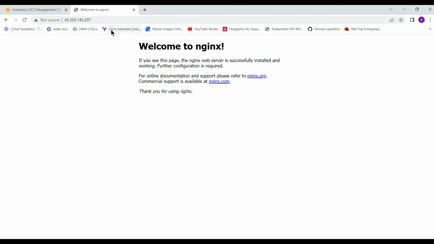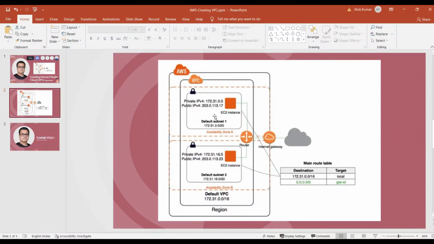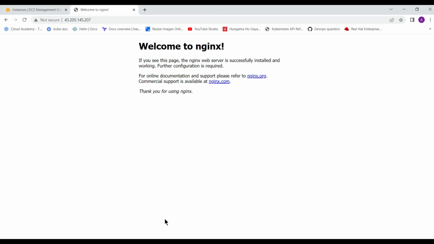So you can see that nginx is accessible and it's running fine, because what we did, we created an EC2 instance and put it into the public subnet, and the public subnet is associated with the route table that has the internet gateway route available, and that's why we are able to access it. Let me show you. I am going to delete the internet gateway route, and then we will check it again.